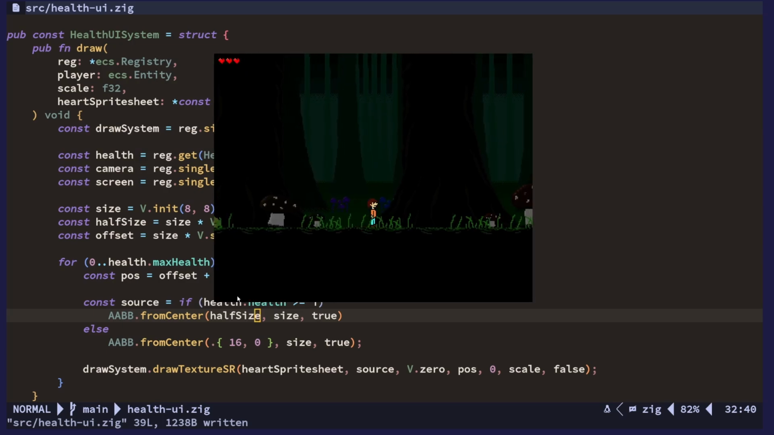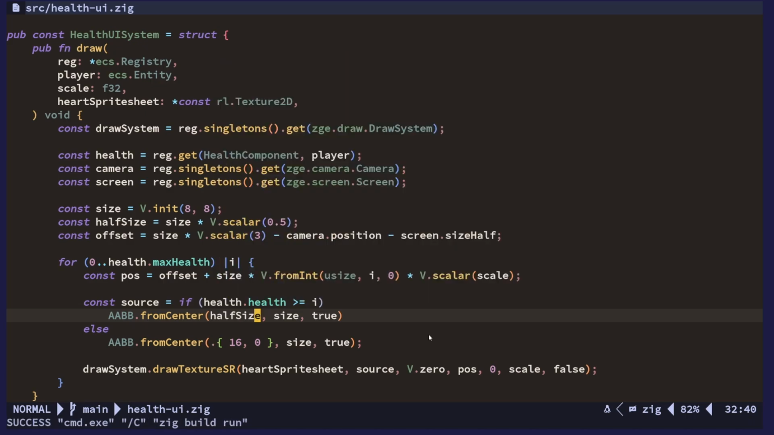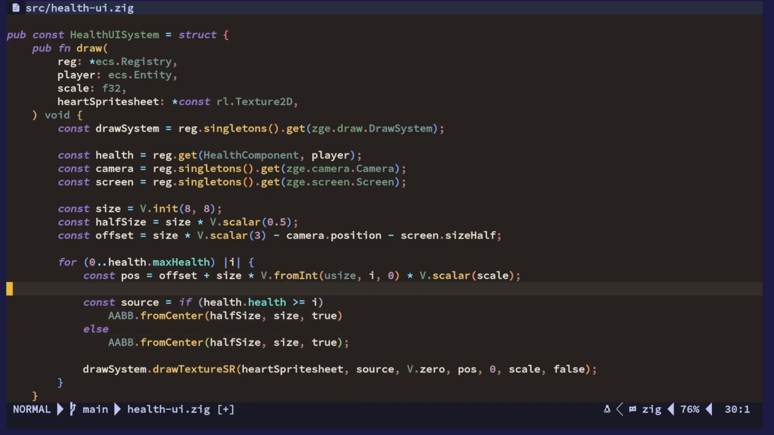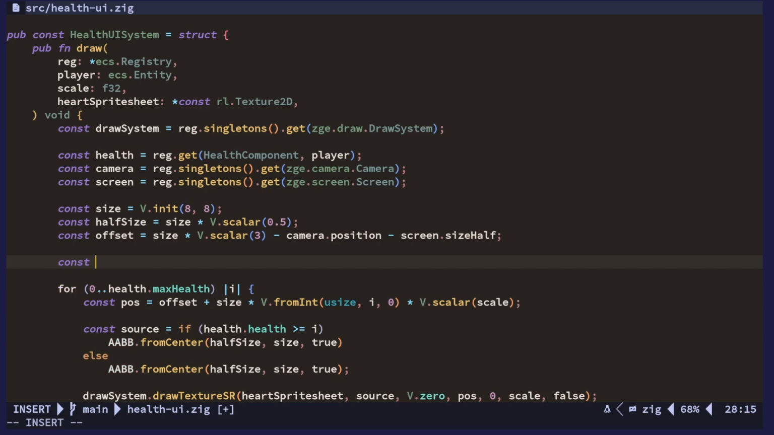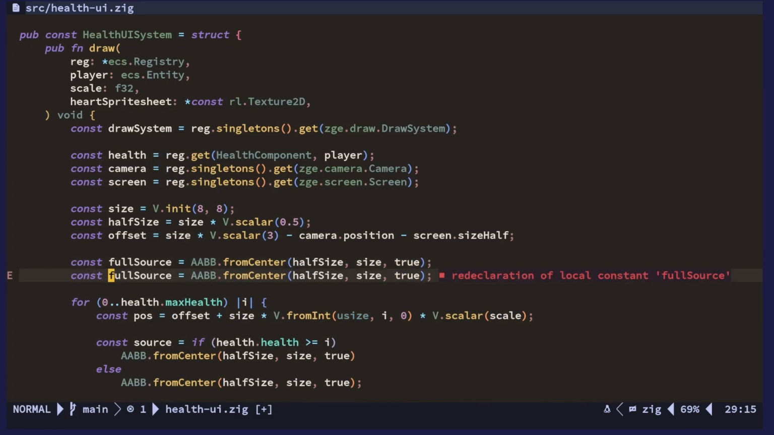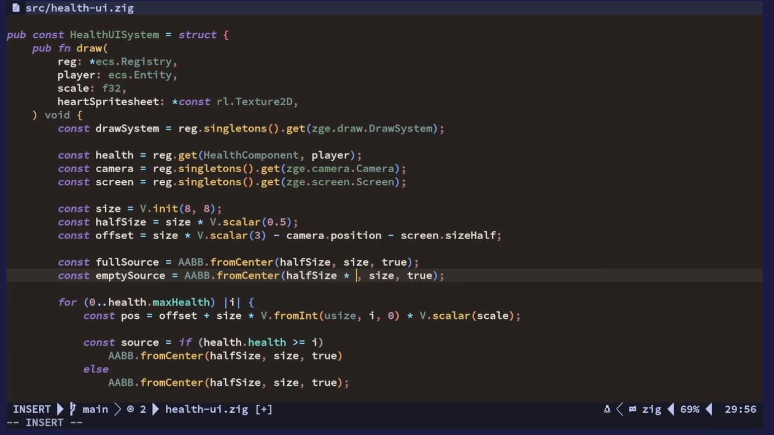Okay. Yeah, all right, so that looks good. And let's also do this over here. So this would be half size. Actually, you know what? Since we only have like 2 different sources, we can just say full source, which is from center, half size, size true. And we have the empty source. So this one we do times or plus.